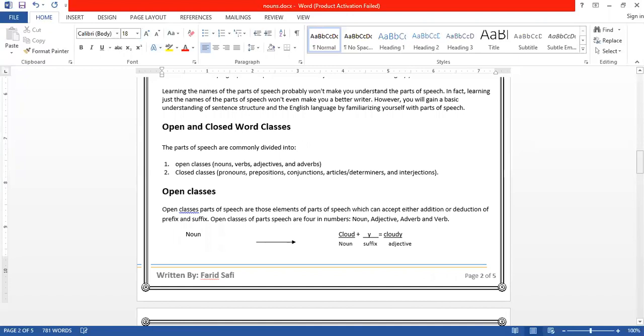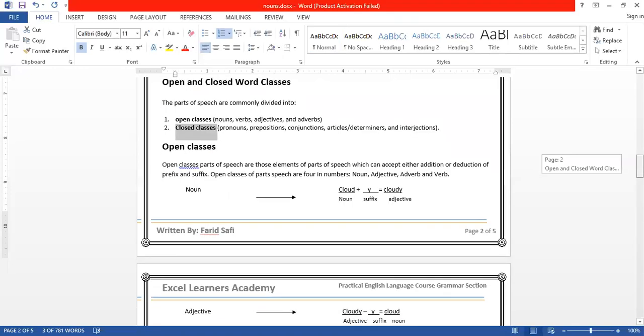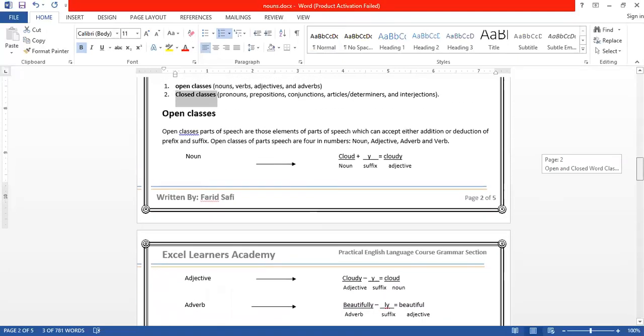So let's come towards parts of speech. Parts of speech are basically divided into how many parts? They are divided into 2 parts. Number 1 we call open parts of speech, and number 2 we call closed parts of speech. So let's divide the complete, entire parts of speech into 2 parts. As I said, one we call open parts of speech, and the second we call closed parts of speech.